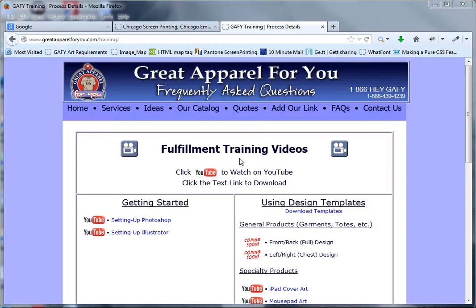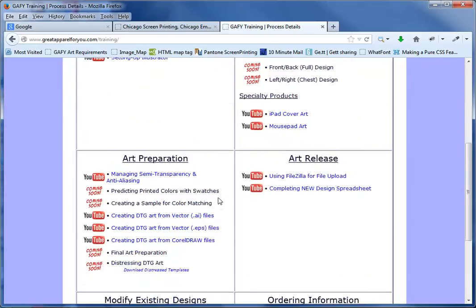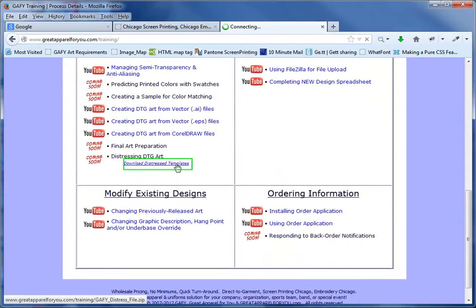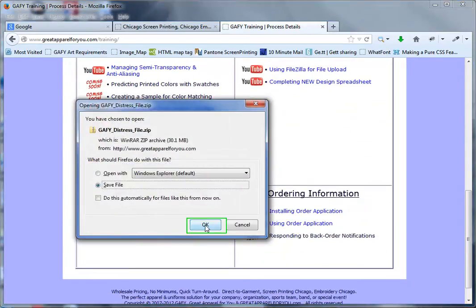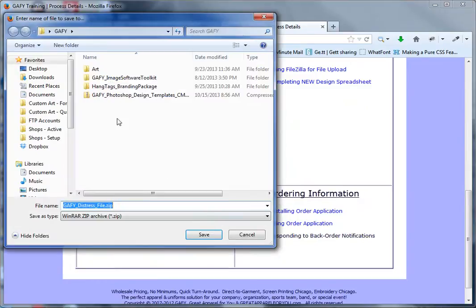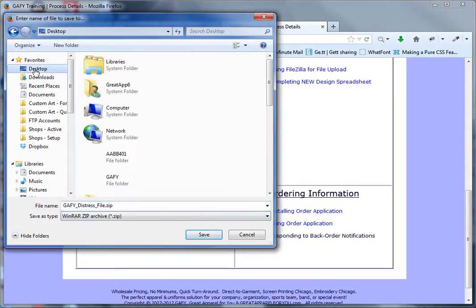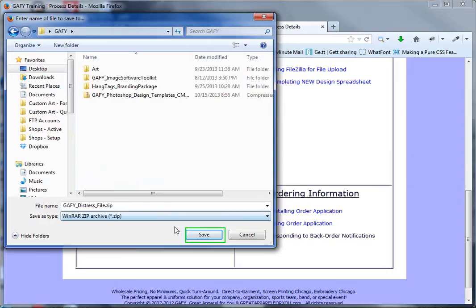Great Apparel For You has created a folder filled with distressed templates for our clients to use on their artwork. It can be found at the Art Information Resource Center by scrolling down on the page and clicking on Download Distressed Templates. I'm going to click OK to save the file, and I'm going to navigate to my Gaphy folder on my desktop, and I'll save it there.